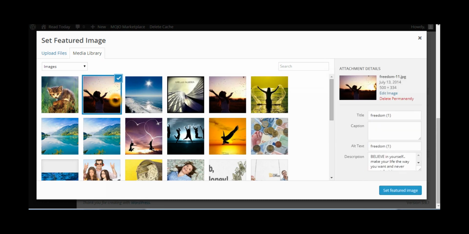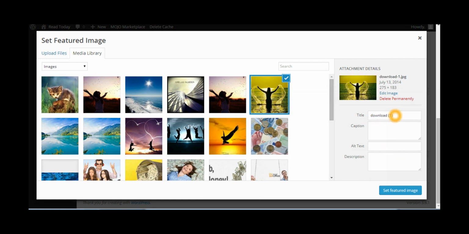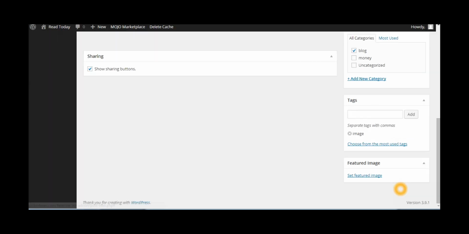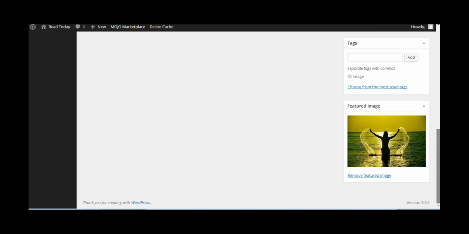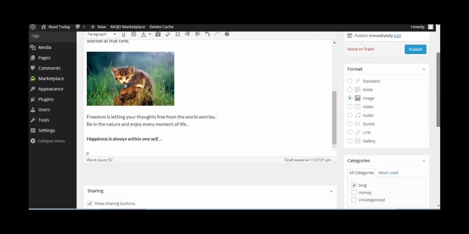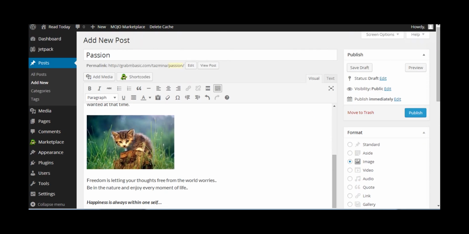I'll choose not this one. I'll choose this one. I'll place my alternative text as well. I'm going to click on set featured image to set my image. Okay, my image is already set. So I'm going now to click on publish.